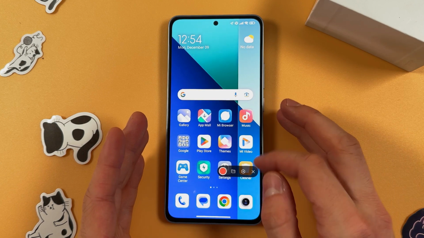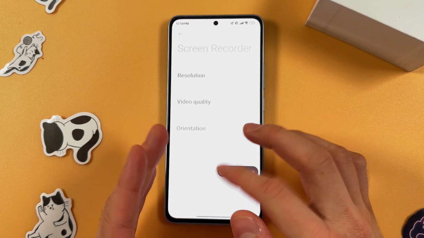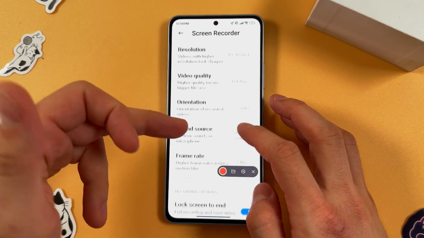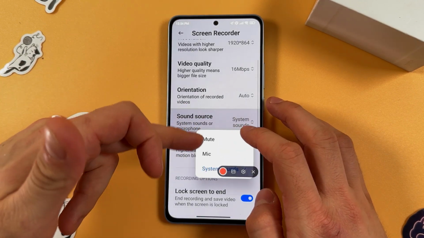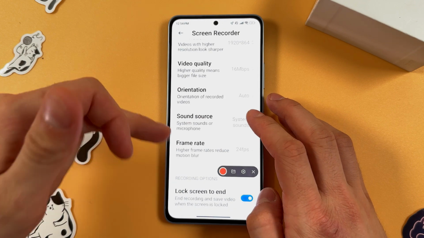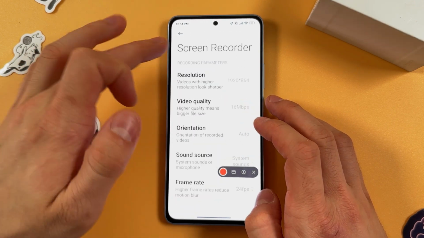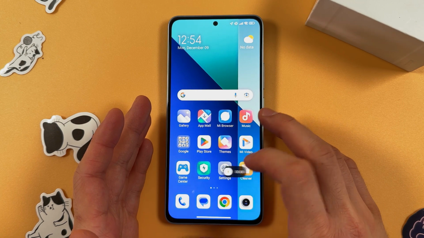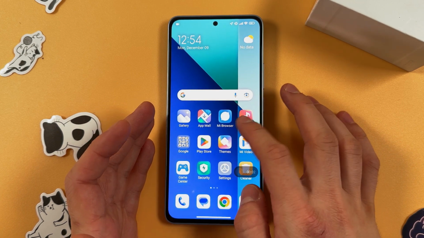Now, before starting, tap on the gear icon to open up screen record settings. Here you can choose your resolution, video quality, orientation, sound source. For example, you can set system sounds or microphone, frame rate, and so on and so on. Go through it. When you're satisfied with your settings, simply tap on the shutter icon to start the recording.